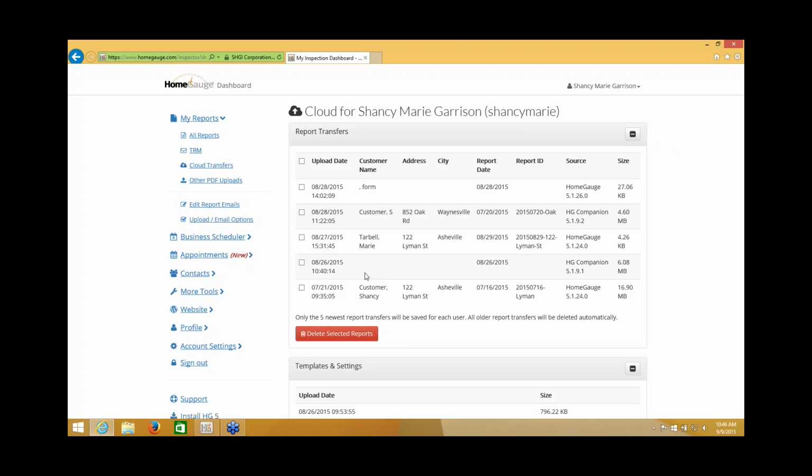But if you want to, you could delete a report from here, but you need to know that once it's deleted, it is gone forever. So if you send something from your companion, for example, and you send it to the cloud and you come here and you delete it, you're not going to be able to get it down on your computer because now it's gone. This is not where you send it to distribute it. And I'm just going to delete all these out of here real quick. I've checked them all off. Delete selected reports.